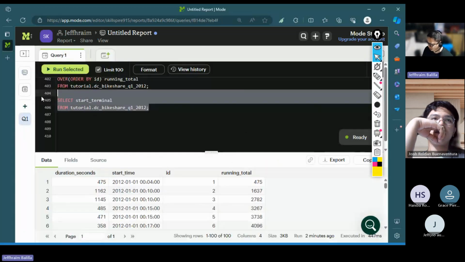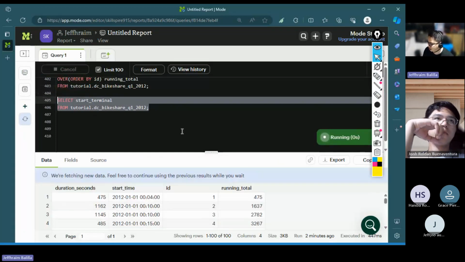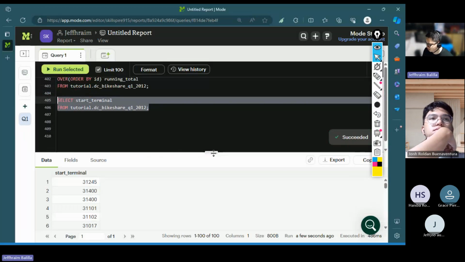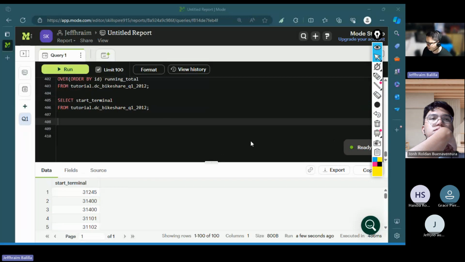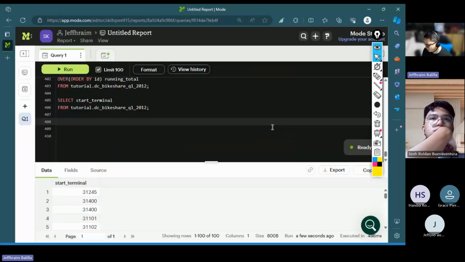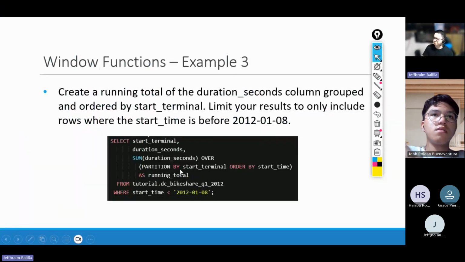Try to predict what would happen if we use it in the over. Oh no, this is not a partition by. It's just the same thing as the earlier. What do you mean by start terminal? Could this be like an ID of the terminal? Could be, right? Because what you do with partition by is you assign typically categorical variables in there.